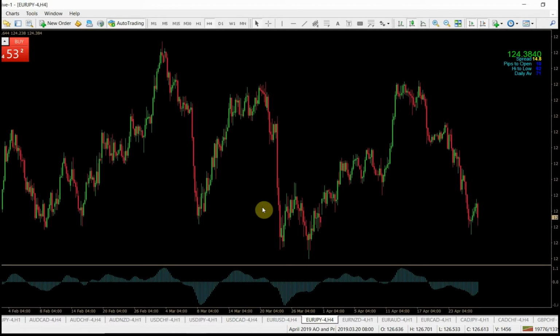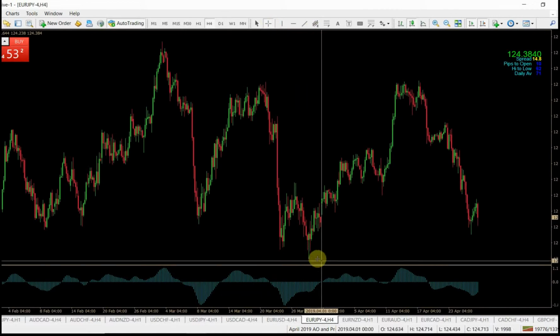So basically what this is, like I said, is a momentum indicator. It's going to show you when the trend might be running out of steam. And you can see a couple of examples on this chart right here. So let's look at this right here. Let's look at this low right here.